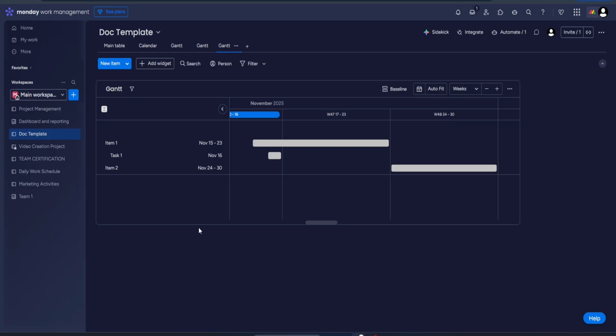By following these steps, you've successfully set up a Gantt chart in Monday.com. With this visual and intuitive tool, you'll be well on your way to managing your projects more effectively. Remember, practice makes perfect, so don't hesitate to explore the other features available within the Gantt chart view to further tailor it to your project needs.